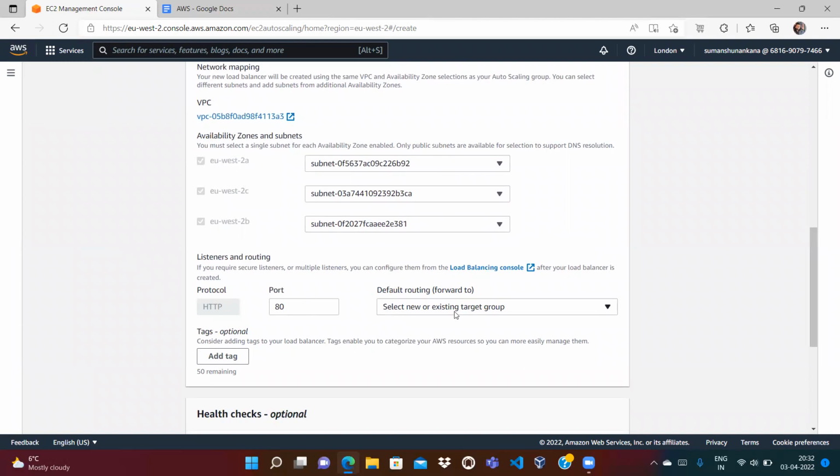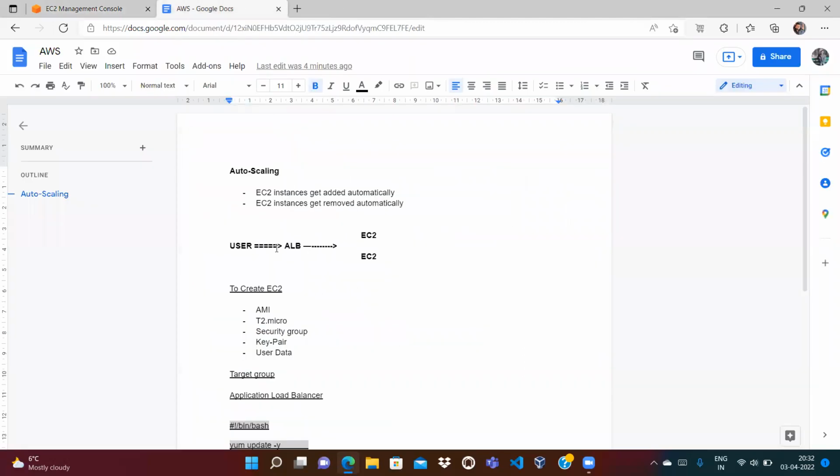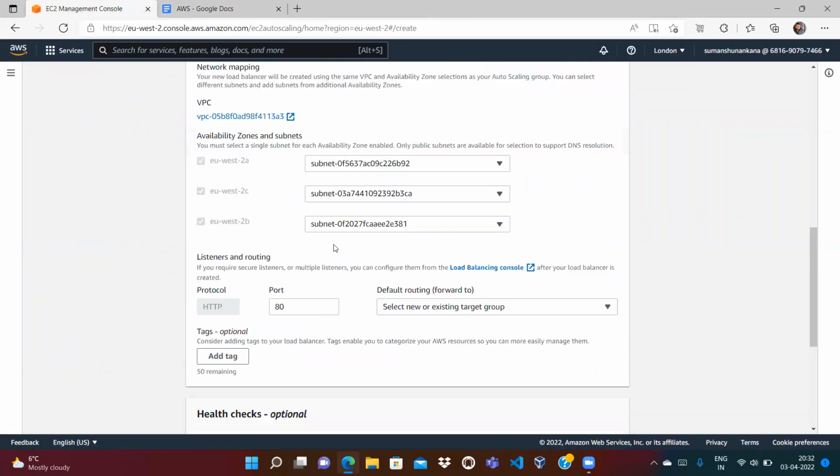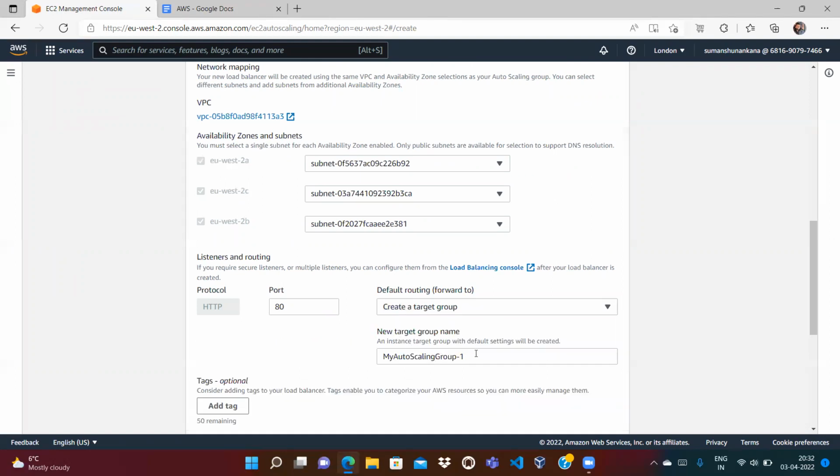Now we have to create this target group, because yesterday when we created the load balancer, we had to attach the particular load balancer with some target group. All right. So yesterday we created the target group as well. So the same thing we will do as part of the auto scaling group. So create a new target group. Give it any name, like my target group.